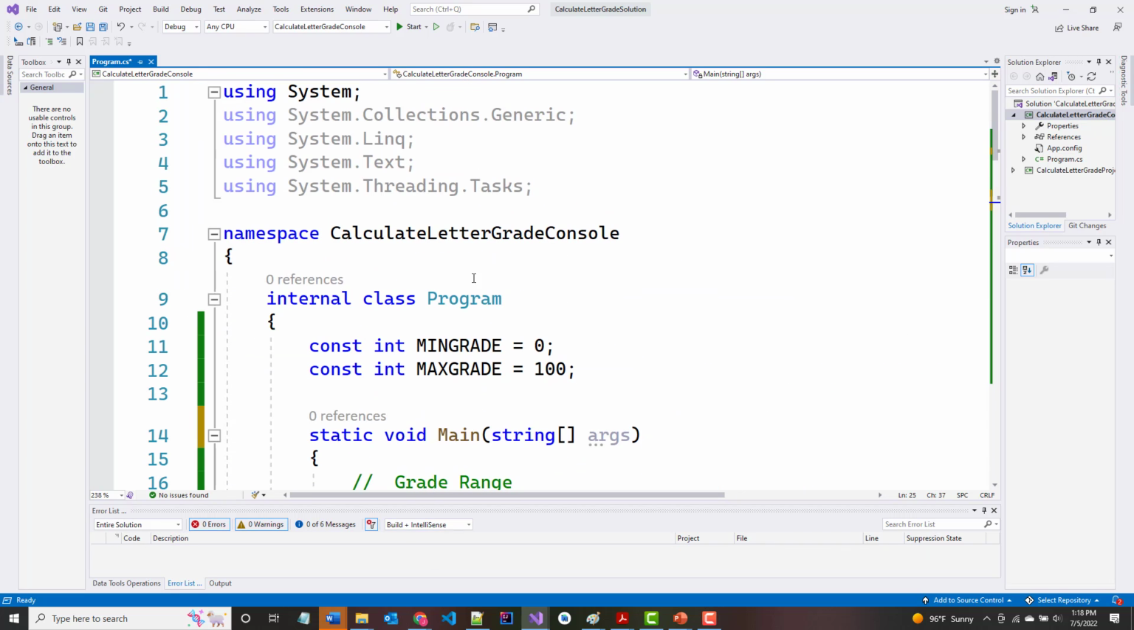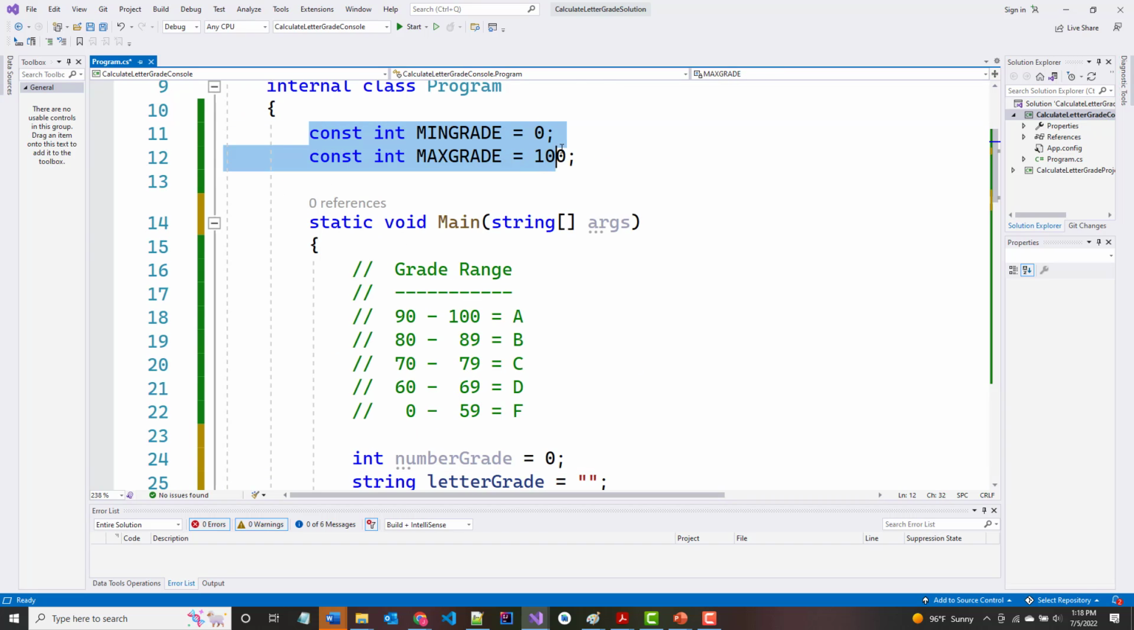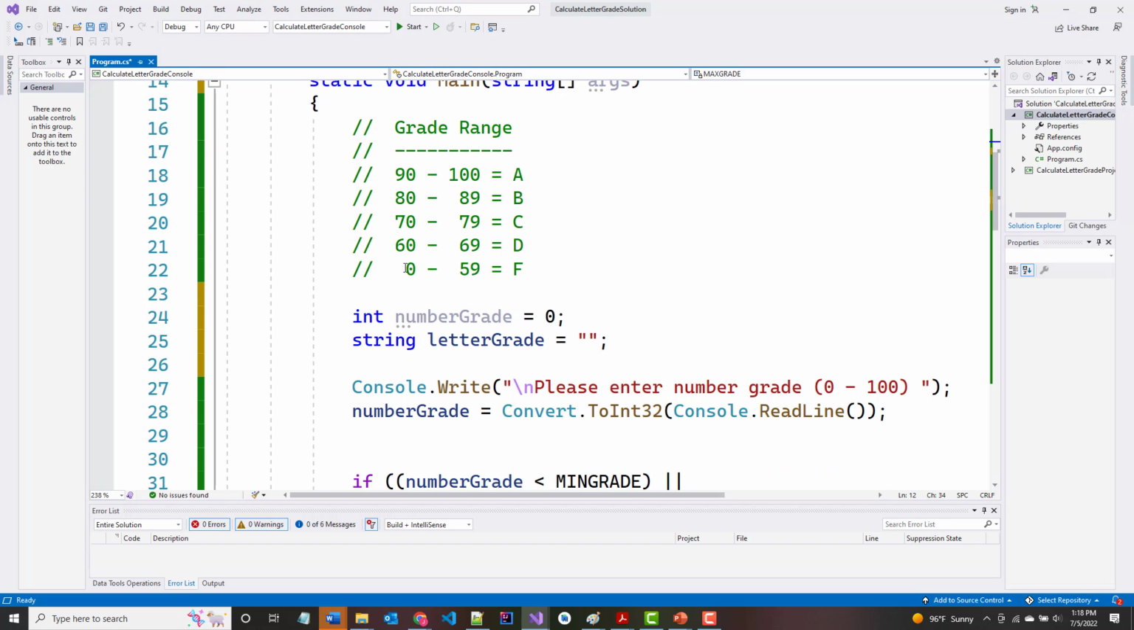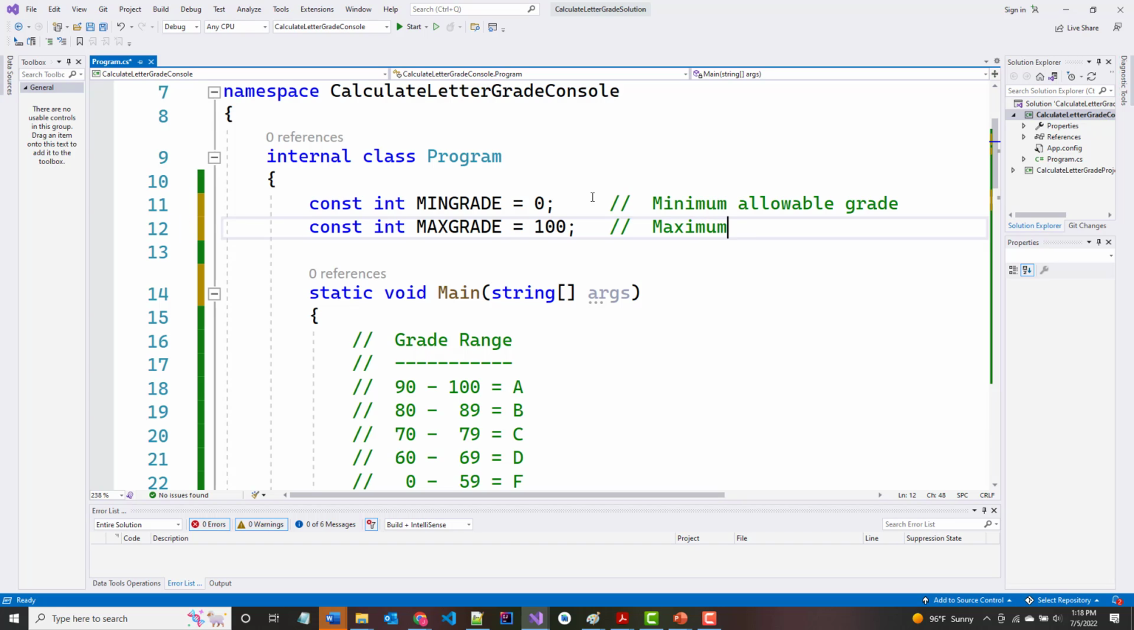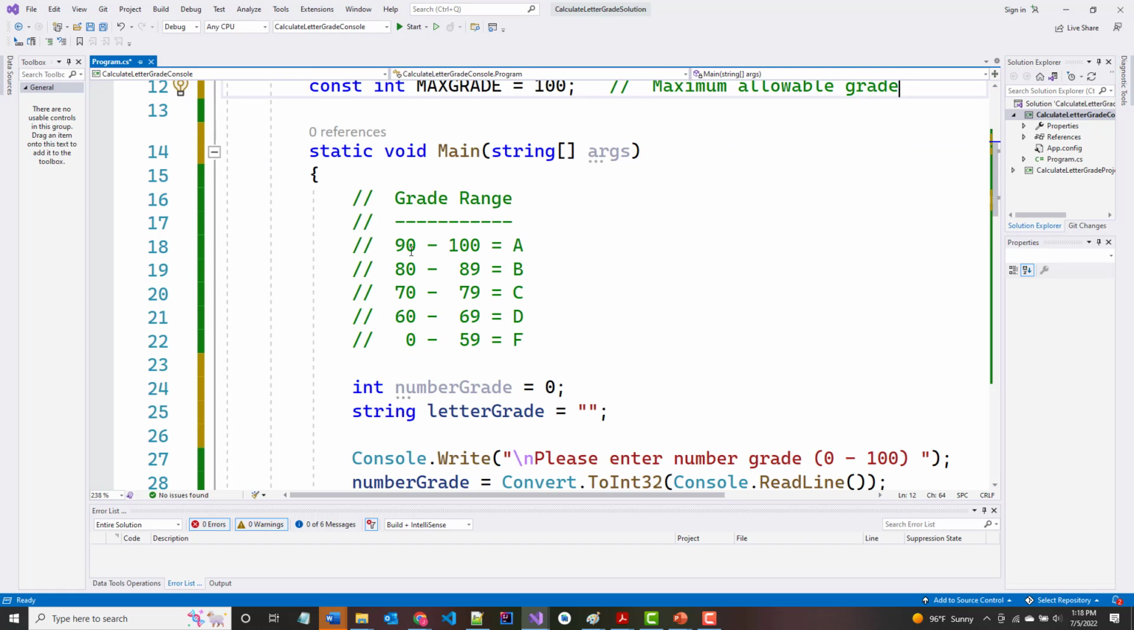There's no errors in my error window here. So here are my constants. I didn't even have to put those out there. I could have put those in main also. We'll go over in class why I wrote this the way that I wrote it. Okay? So here's our constant. So that's the minimum allowable grade. So let's put a comment in here. Minimum allowable grade. And that's the maximum allowable grade.